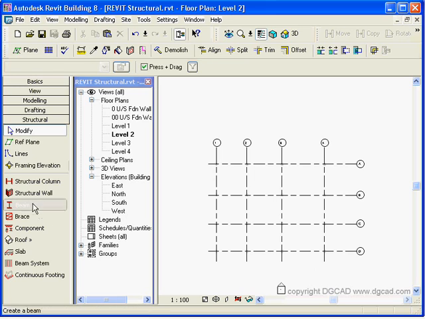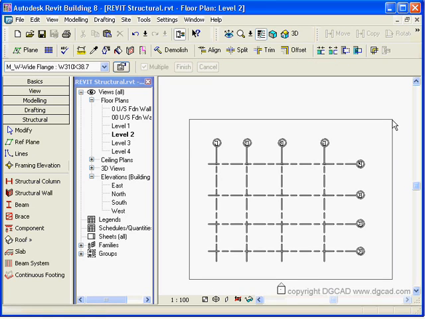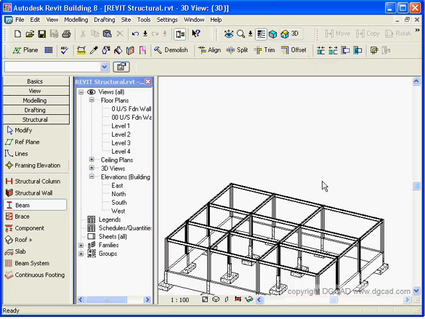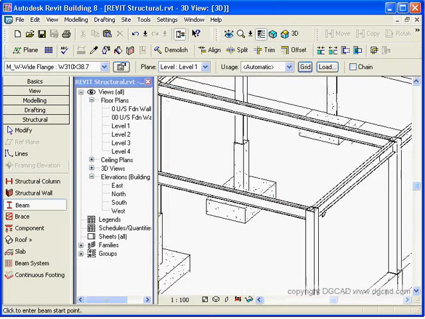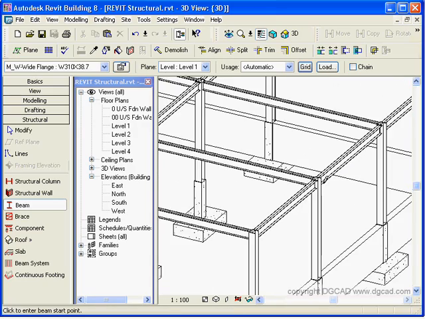I'm going to go back to my second level here, and I'm going to hit beam. And before I even hit grid, I'm actually going to make sure I'm setting that to level 2 right there. We can also set usages, which is purely for structural purposes and analysis for future use. And then I'm going to pick my grid option just like I did before. Click on here, and then I hit my finish button. And then I can see in my 3D view that I've got those beams in there, and using the grid system, of course, cleans it up quite nicely.